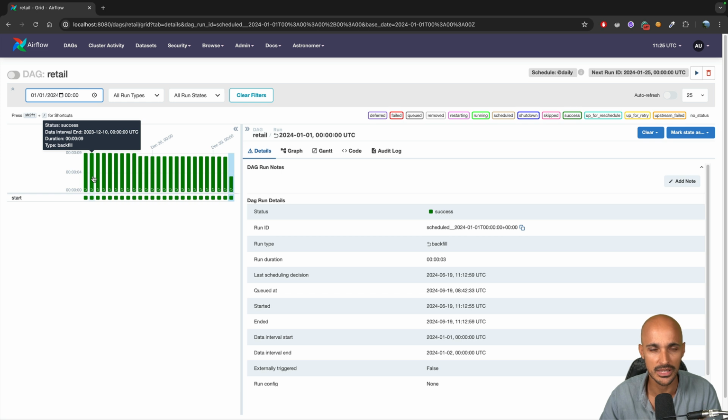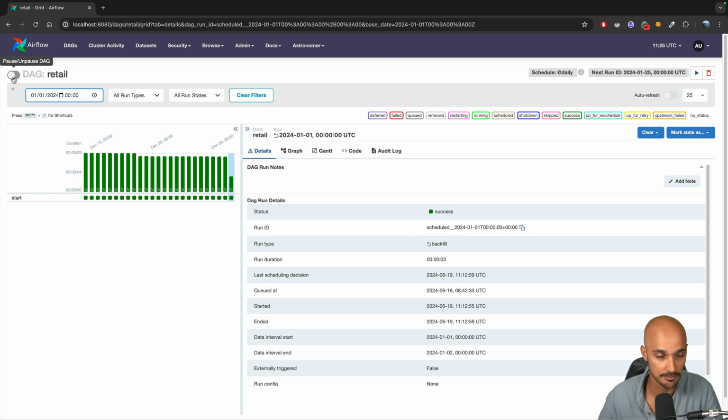Another important thing to keep in mind is that we have been able to backfill the DAG even if it was paused on the user interface. So keep in mind you don't have to unpause your DAG if you want to backfill it. All right, now let's move on to the second use case where we have failed DAG runs or task instances and we want to rerun them.